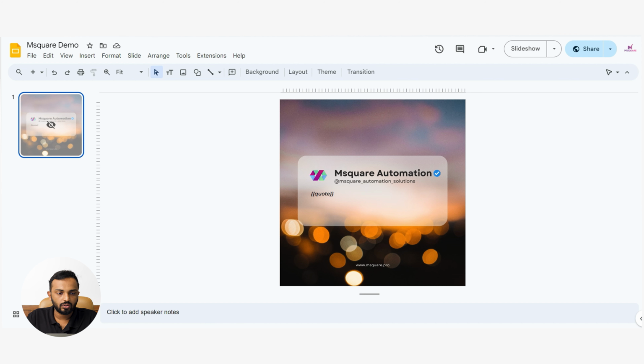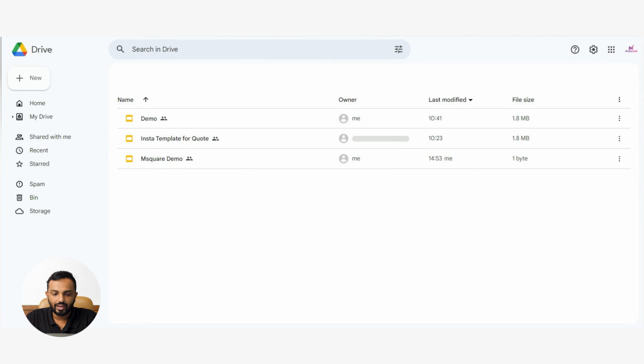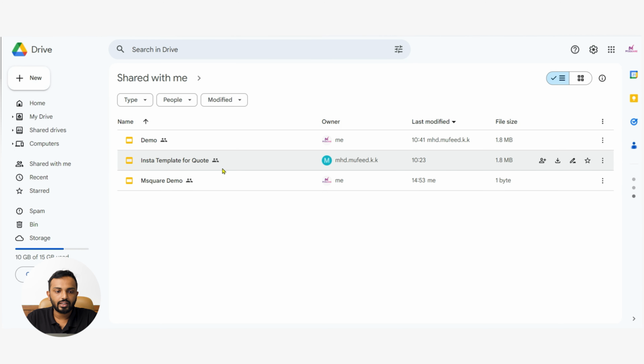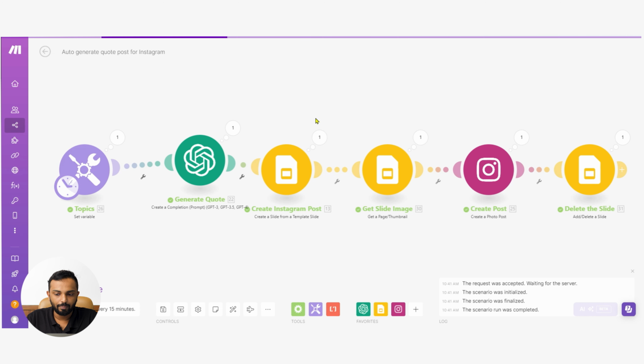And now let's go to the Drive. I think you can see the file here. Just refresh the Google Drive. Yes, so we have the M Square Demo. All set. Let's go to Make Platform. Yeah, so I'm going to Make Platform.